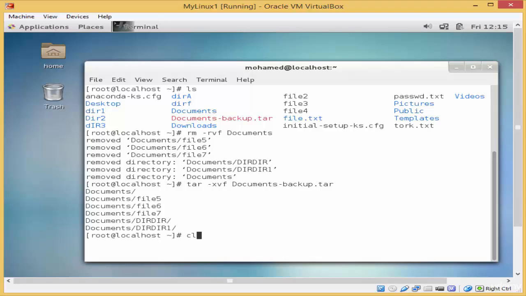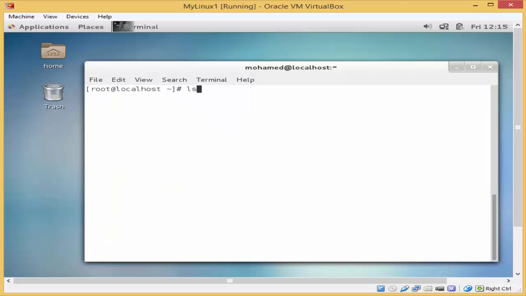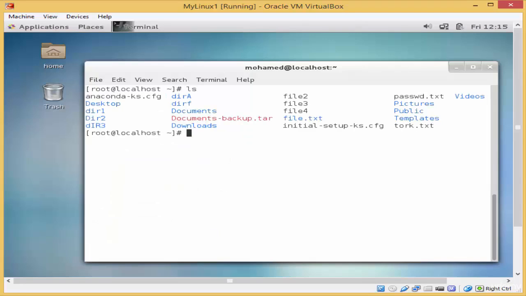Okay, now I'll clear the page and I'll type ls, and as you can see, it showed me the documents directory back again. It has extracted the file and returned it to its normal state, the documents directory.